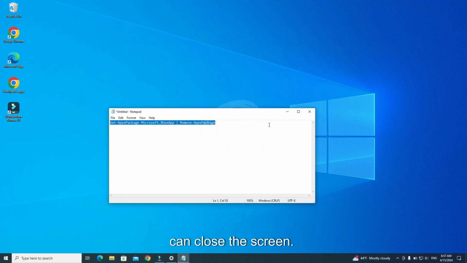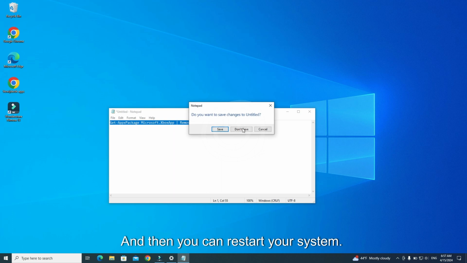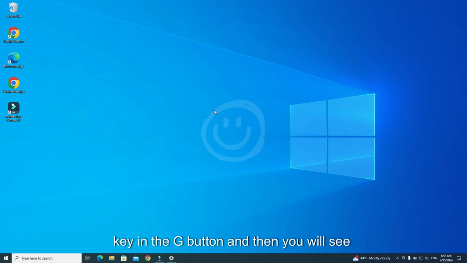And after that, you can close the screen. And then you can restart your system. Then after that, you can hold the Windows key and the G button. And then you will see the Game Bar. So this is how to fix the Game Bar if it's not working on Windows.